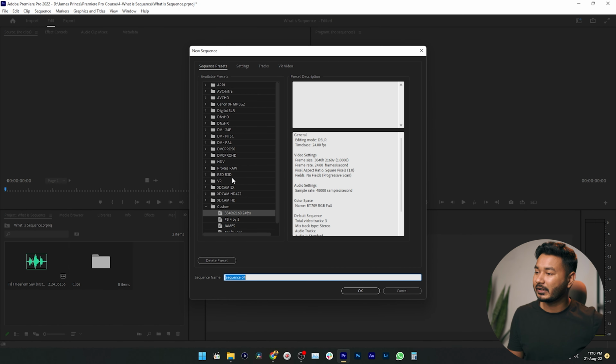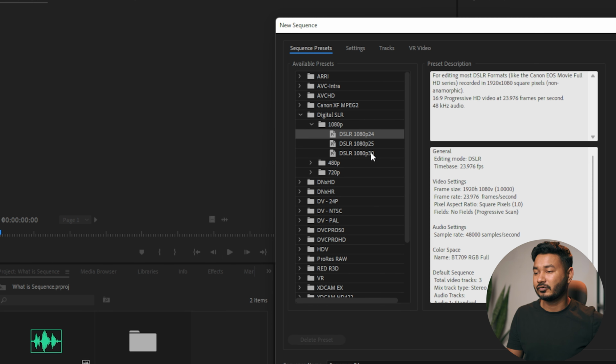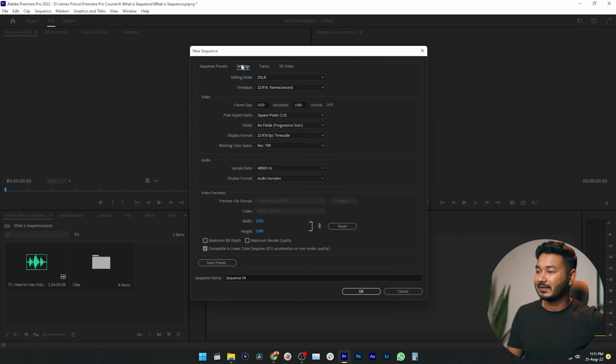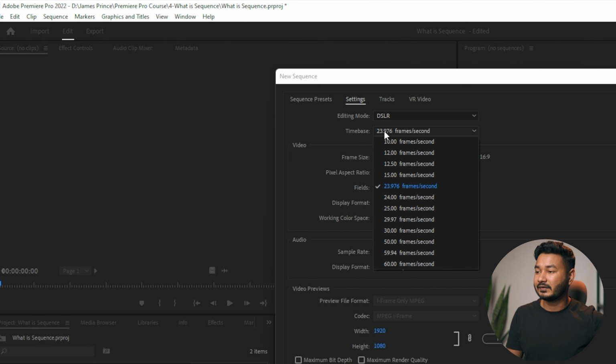To make a new sequence, we can use a preset for our reference. I'm going here, to Digital SLR, and from here I'm selecting 1080p, and from here you can choose a frame rate according to your need. If you want to edit your video in 24 fps, then you can select the first one. Then we are going to customize this sequence. Go to Settings, click here, and this panel will appear. From here you can alter the settings as you need. The time base is 23.976. If you want true 24 fps, then you can select it from here.